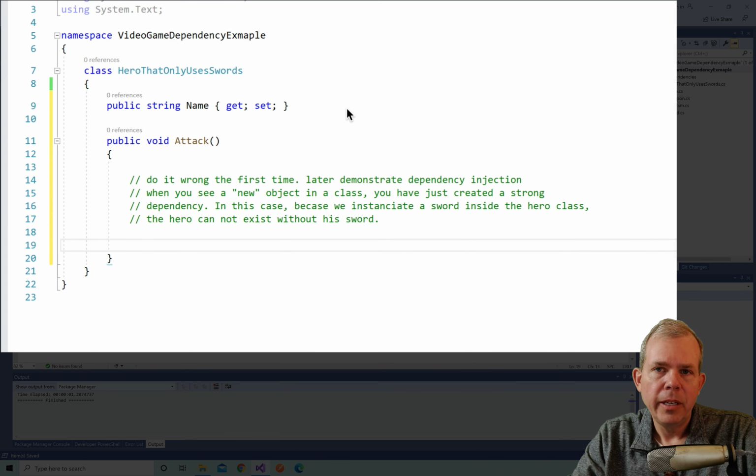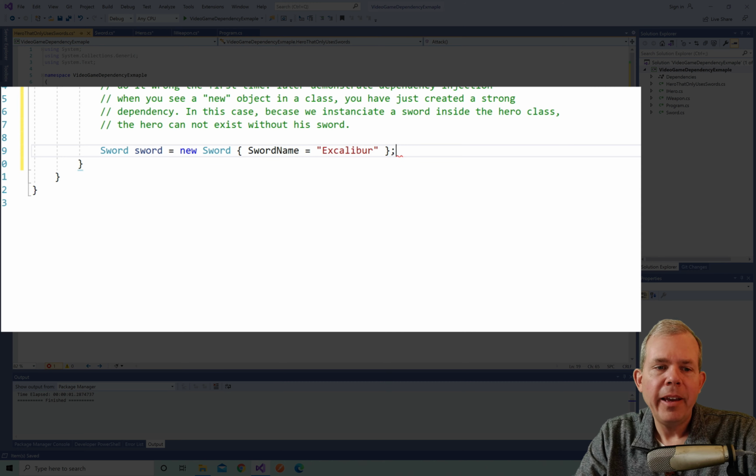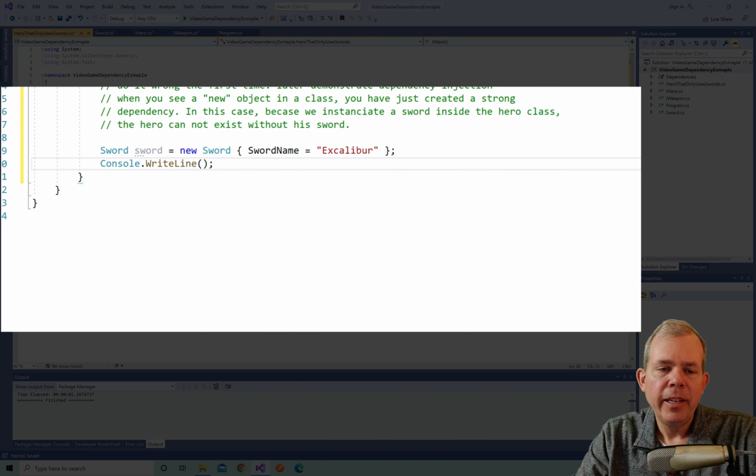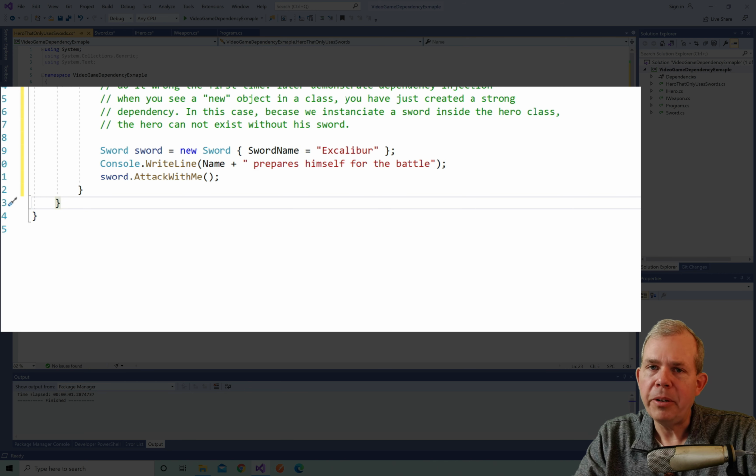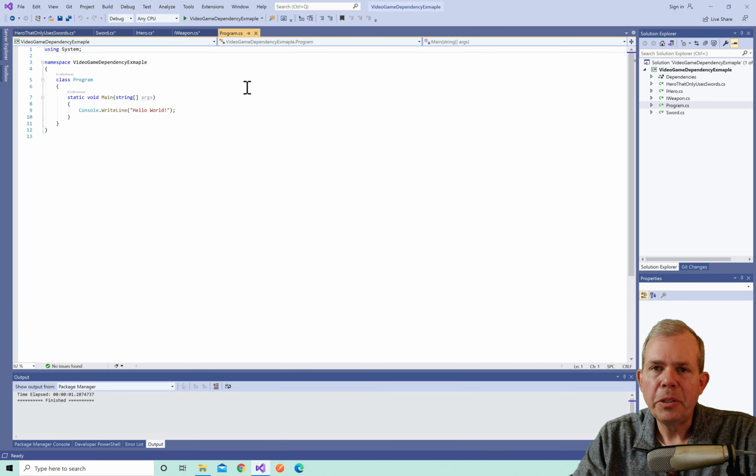So the code to make this happen, we're going to instantiate a new sword here. So we'll say sword equals a new Sword. And let's give the sword name Excalibur. And then we will Console.Write out to say that this person prepares himself for the battle. And then we use the sword's attack method, AttackWithMe. So the demonstration here is that the sword now is instantiated inside of this Attack method. So imagine now that this sword is no longer needed and the hero wants a gun. Sorry, you're stuck with a sword. We've coded it in. It's static. It's inflexible.